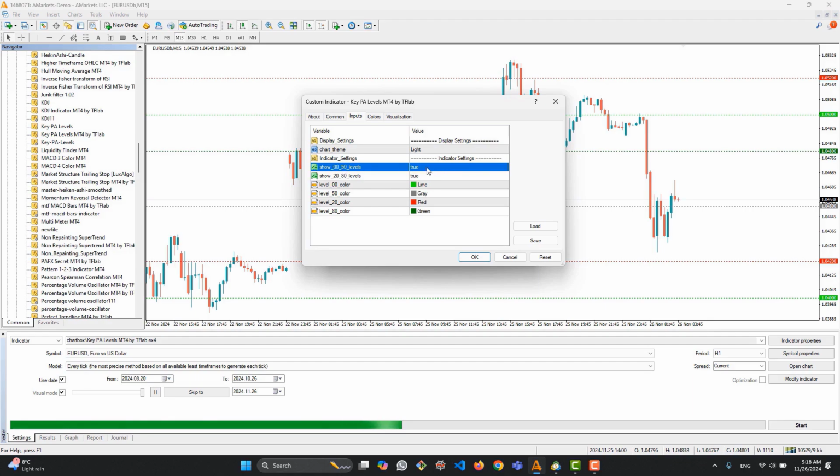If the first option is true, it will show us level 0 and level 50. But if it is false, it will not show these two levels. The next option, if true, will show us levels 20 and 80. And if false, it won't display those levels.